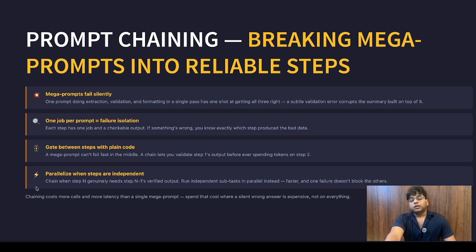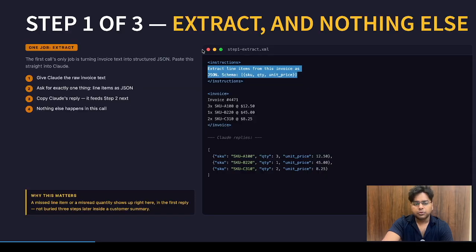Now chaining costs more calls and more latency than a single mega prompt. We have to spend that cost when a silent wrong answer is expensive, not on everything. Let's move to an example where we see how prompt chaining is used.